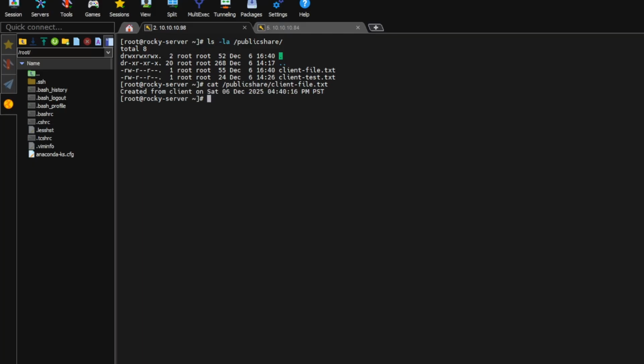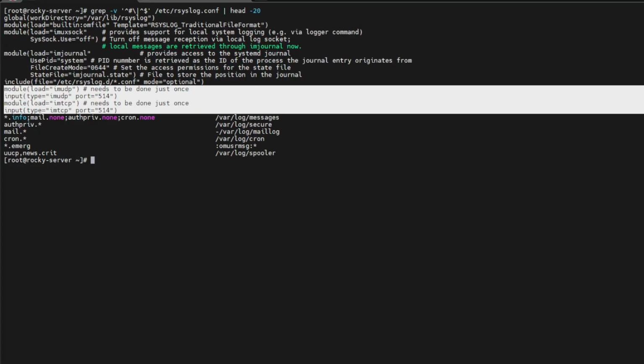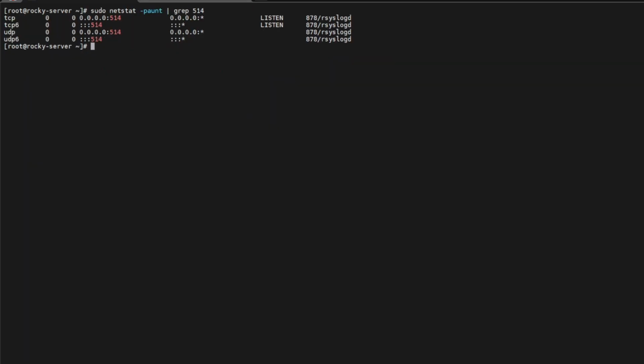Just for more proof here. So moving on to centralized logging, here's my rsyslog config file. I uncommented two lines in the rsyslog.conf file. One loads the UDP module and listens on port 514, and the other loads TCP. This is allowing remote systems to send their logs to the server. And rsyslog is listening on UDP and TCP port 514, and it's ready to receive logs from the client.